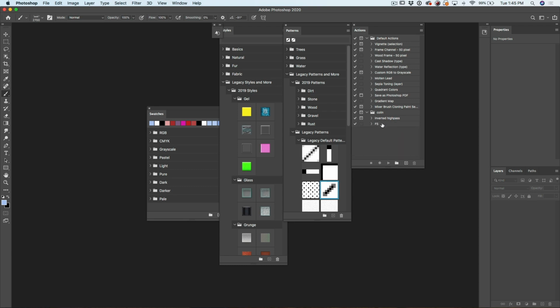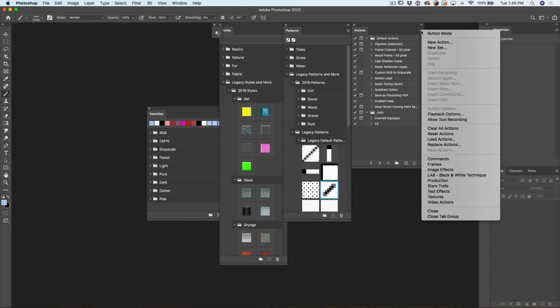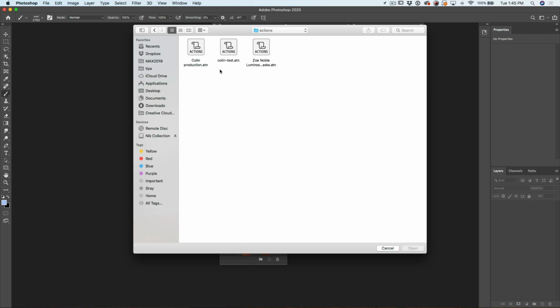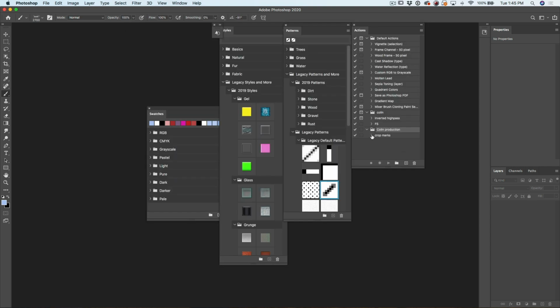And then the other thing about actions, if we look under here, we've got under Colin, just a couple inverted high pass and a frequency separation. So let's bring in the rest of the actions. So let's choose here, and we're just going to go down to Load Actions. Once again, I'm going to go back to this Dropbox folder. Look under Actions, and you can see I've got a bunch of stuff. Why don't I grab my production actions, click Open, and there's my production, which is, I just have crop marks under there right now.